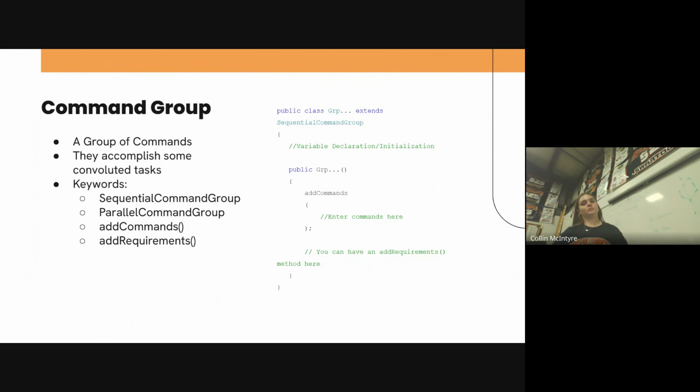So we can't, for example, tell the drive base to drive one direction and the other direction at the exact same time. It'll basically just cancel a command if an add requirements command is running it. Do you have anything to add to that? We have accidentally forgotten to add requirements at various points in the past, and we have accidentally told the robot to drive two different directions at the same time.